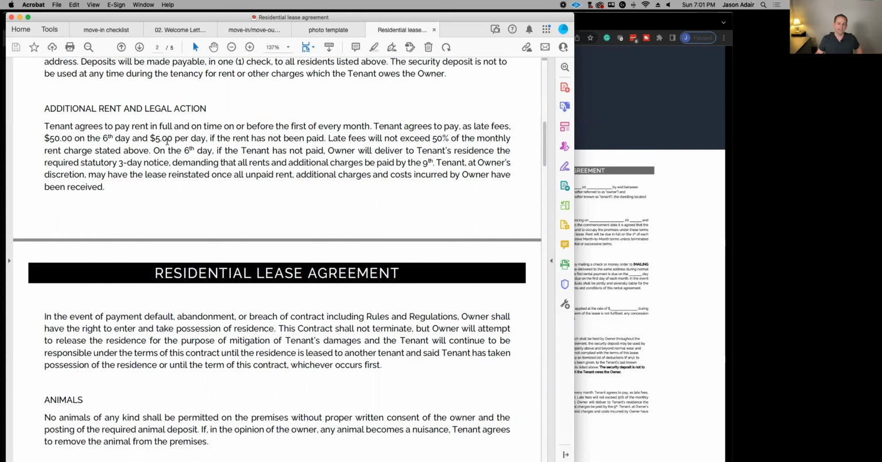I also line this out: on the 6th day, if you have not paid, I am going to deliver a 3-day notice to quit, demanding that all rents and additional charges are paid by the 9th. When we talk about the 3-day notice to quit on the rent collection and eviction side, you may not have a 3-day; it may be a 5-day or a 7-day. Basically, if the tenant does not pay rent in full within that notice to quit period and it goes past that, you as a landlord have the right to not accept rent from that point forward. If you want them to leave, you don't have to accept rent. That's what this is lining out.